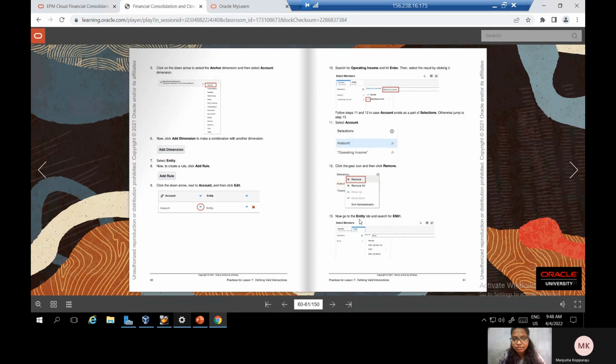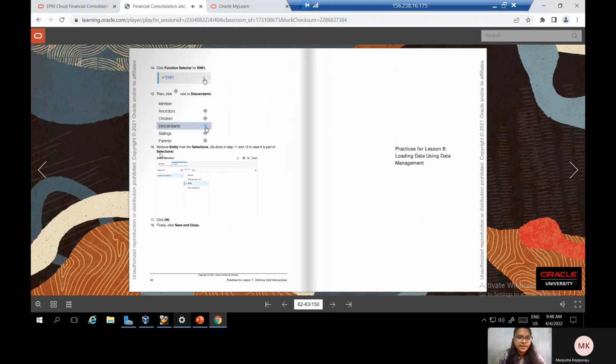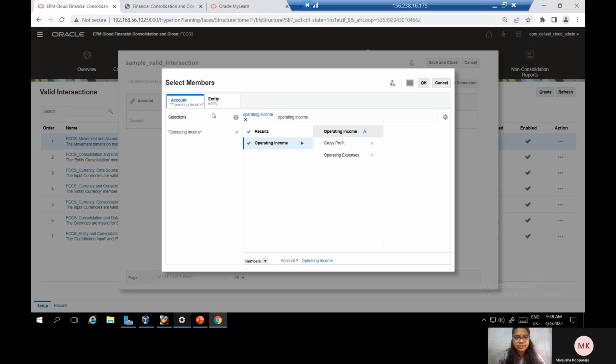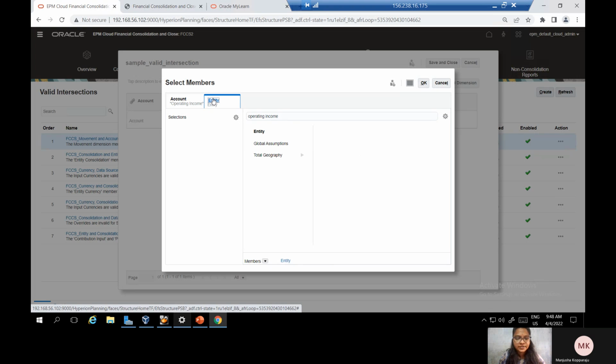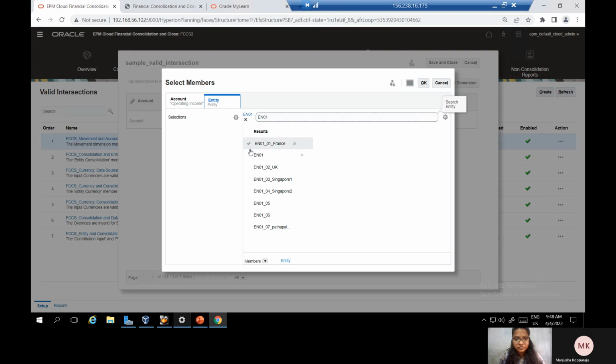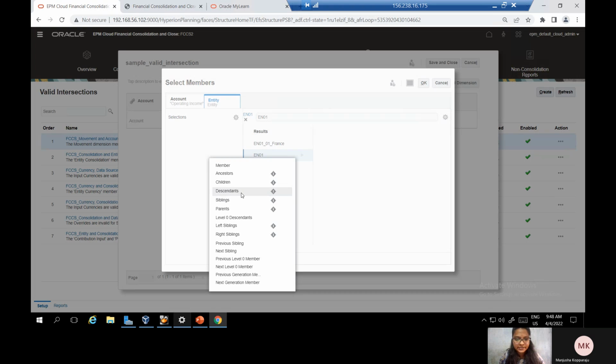Now we have to go to the entity tab and search for EN01. Next page. And we have to select EN01 with descendants. Go to application. We have selected the entity now. This EN01, we have to select it with descendants.